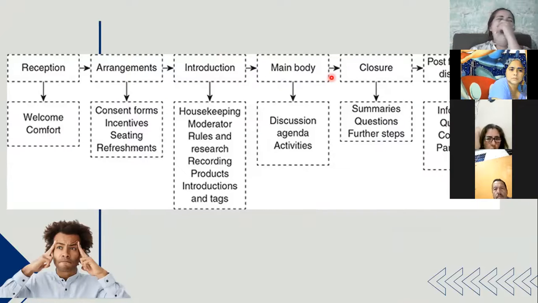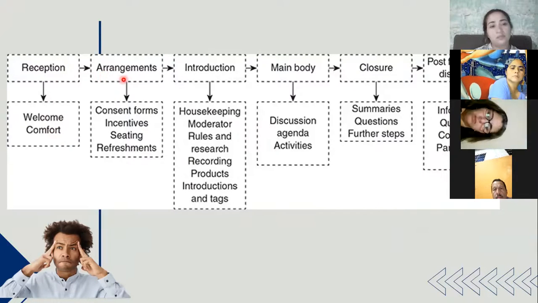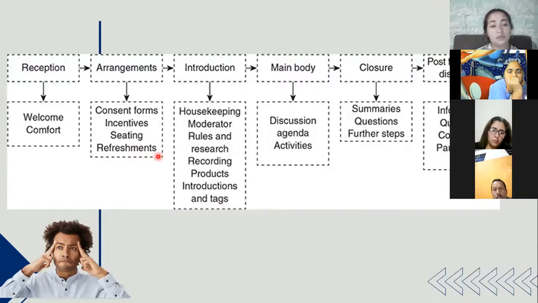So we have right here the steps. Esto es lo que tenemos que hacer. Ya vamos a ver qué inventamos. We have to choose a topic. Then the reception, we need to welcome, which means we start the focus group. Then we have to do arrangements: concerns, forms, incentives, seating, refreshments. Then the introduction: housekeeping, moderator rules, recording, product, introductions and tags. The main body: the discussion, the agenda, the activities. And the end, the close, with summaries, questions, further steps. And the post focus group discussion: information, questions, comments, participants, and lead.